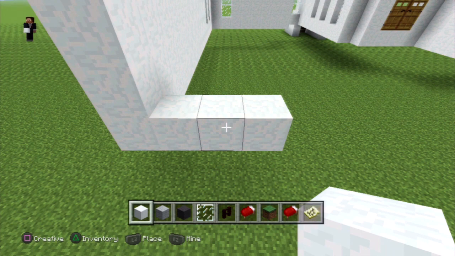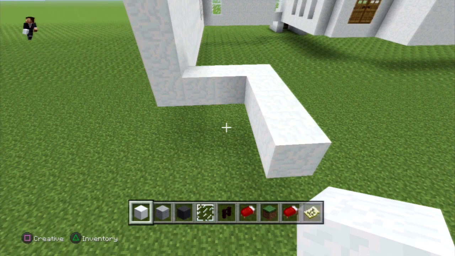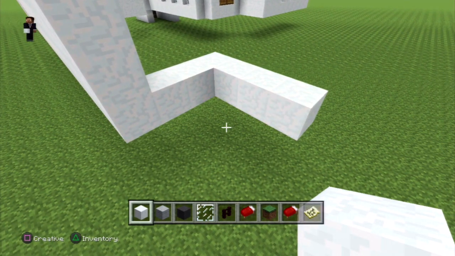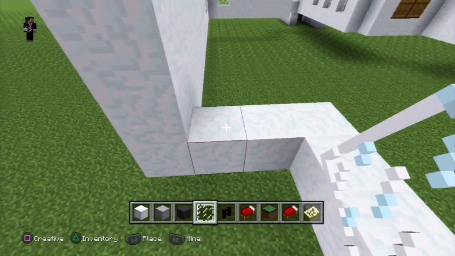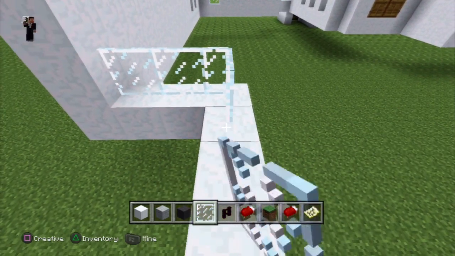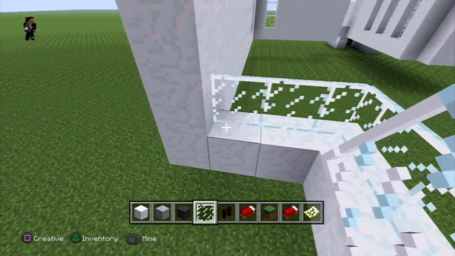And on the last block, we're going to extend it back another 3 blocks, making it 4 blocks in length overall. On top of this then, we're going to be placing our glass panes. So for all our glass panes, you want to place it 8 blocks in height. And again, placing it on all the rows of snow we extended out.